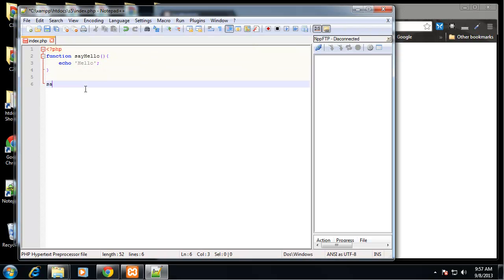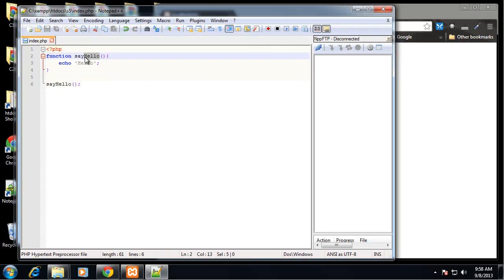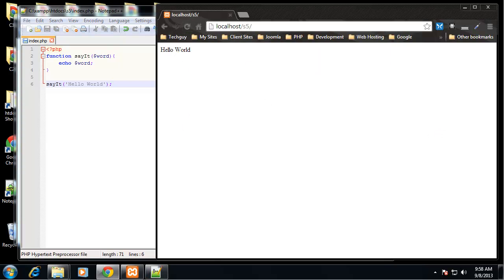And to call it, we simply just have to write the name of the function with parentheses. Whoops, and no S. Alright, and I think I did this in the JavaScript, but we can add a parameter. We'll say it takes one parameter of word. So down here we can say it, and we can put in a string here. Let's just put hello world. Okay, I can save that. And now we get hello world.